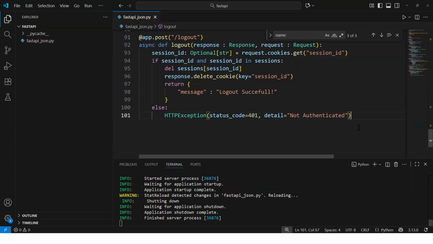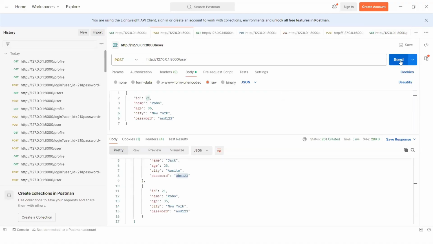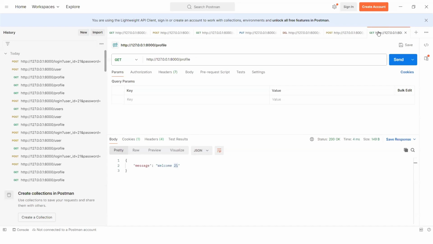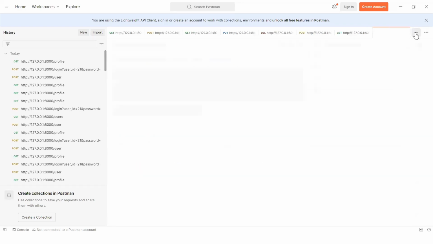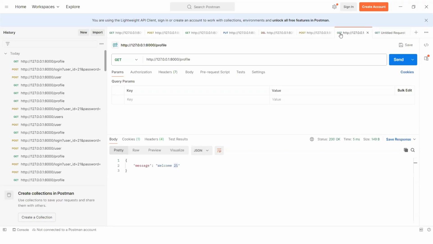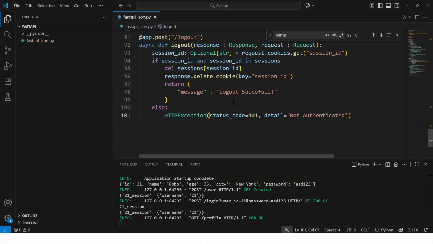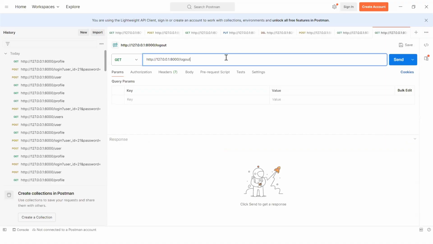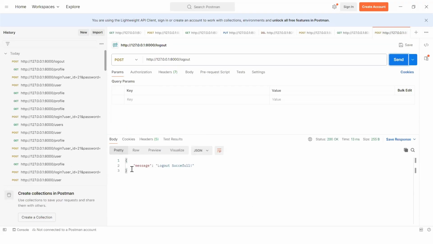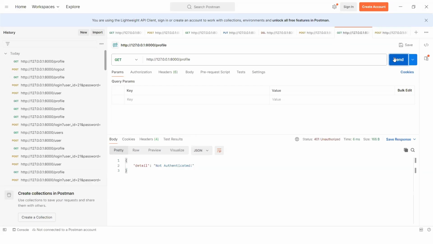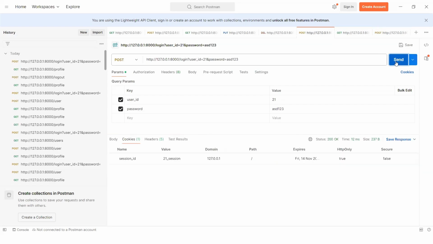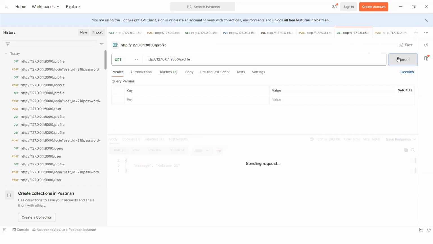Now let's go ahead, create a user, log in this user, and try to get the profile. I'm able to get the profile. Now let's copy this URL from here and paste it here and say logout. What is the function we have created for the logout? It's a post. Now you see, it says logout successful. After it says logout successful, if you try to access the profile, it will say not authenticated. Now, if you again log in and try to access the profile multiple times, it will say welcome.